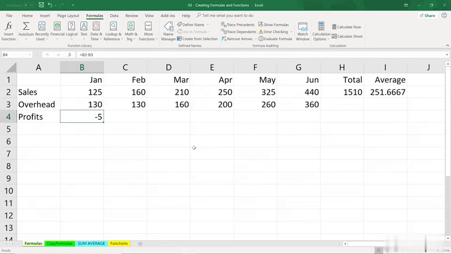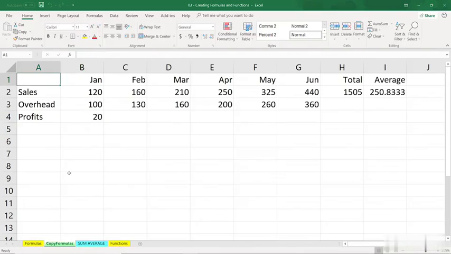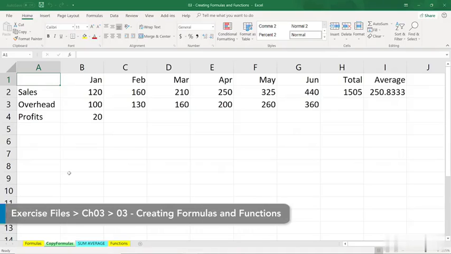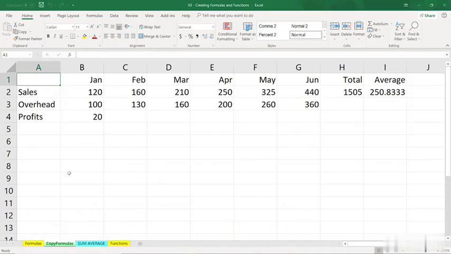So in this movie, we've seen different techniques using mouse and keyboard for creating simple formulas. It's a task that's very important as you work with Excel. Many times in Excel, when you see a formula, you also want a similar formula in adjacent cells, either across a row or down a column. And we're looking at a worksheet here called Copy Formulas. It's in the workbook 03, Creating Formulas and Functions.